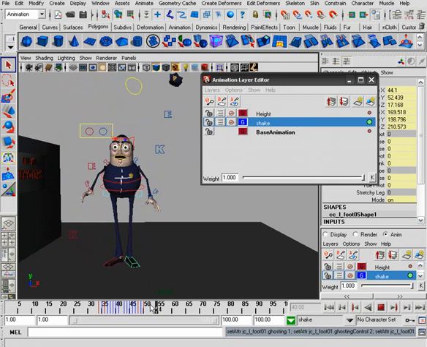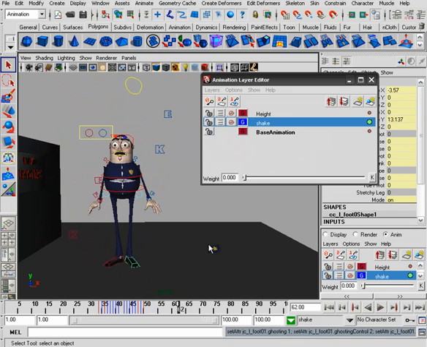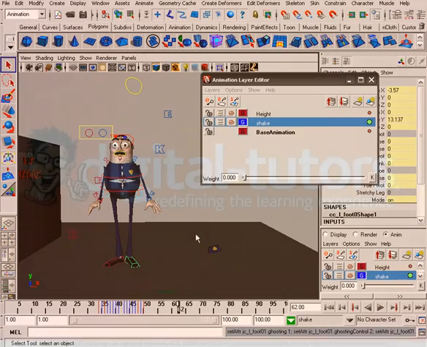Well, that finishes our lesson on ghosting. And what's the next topic? Well, the next topic we're going to discuss involves adding and removing objects and attributes from layers.